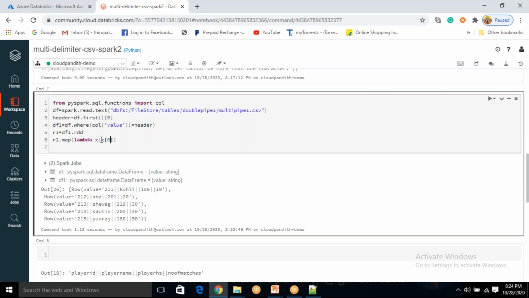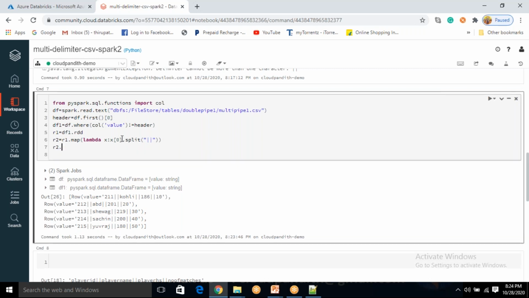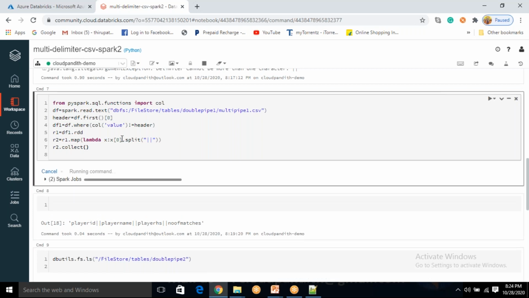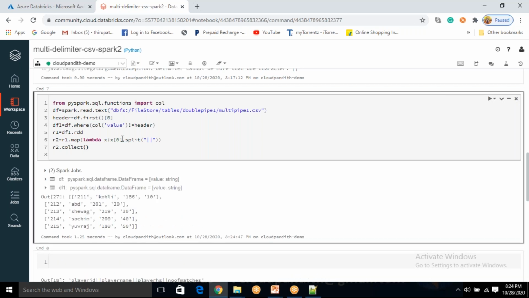So once you get this value, only this part of the value, I need to split this data. Dot split. I need to split based on what? Double pipe. This is going to be R2. Now you say R2 dot collect, you can see here. So this entire value is split into a list.